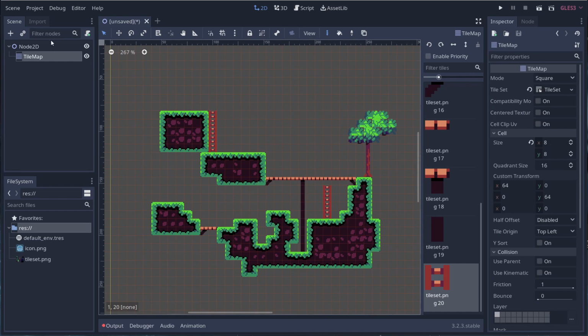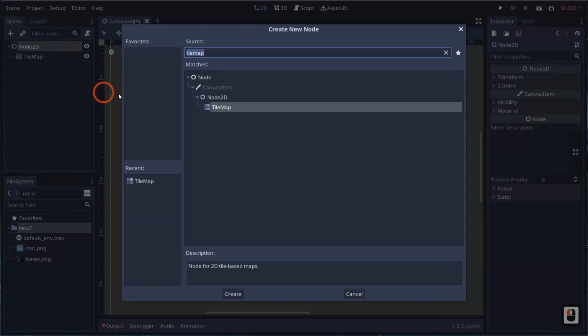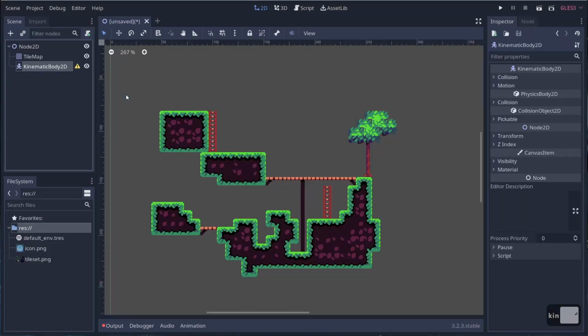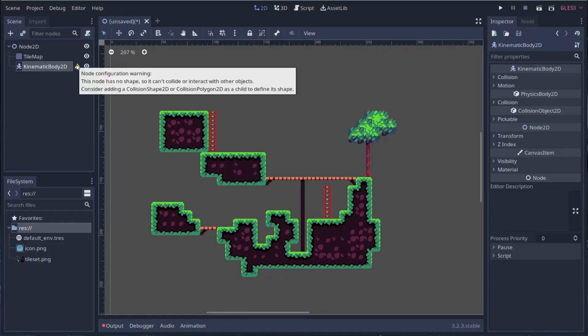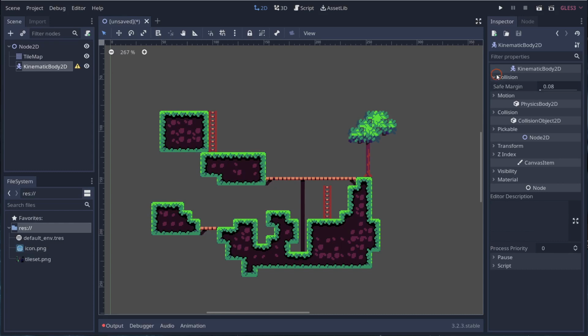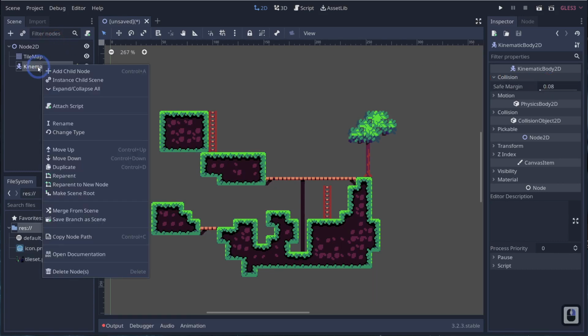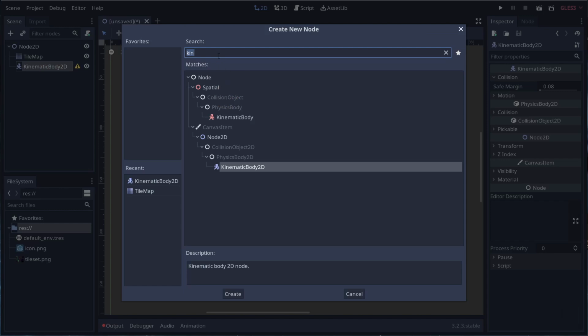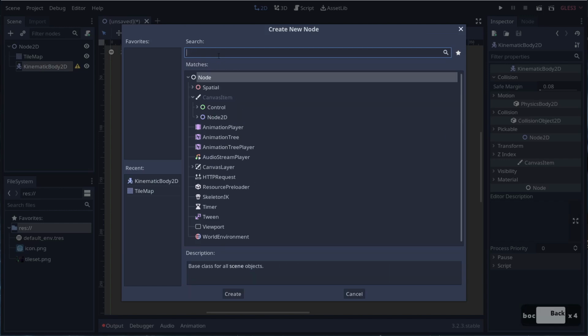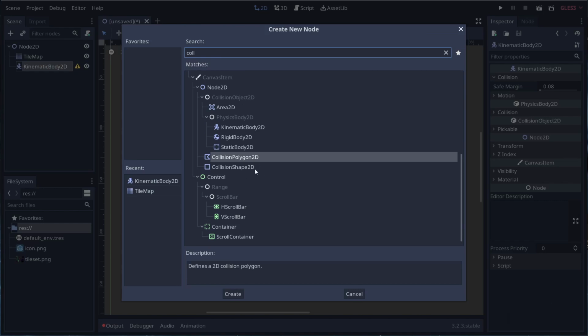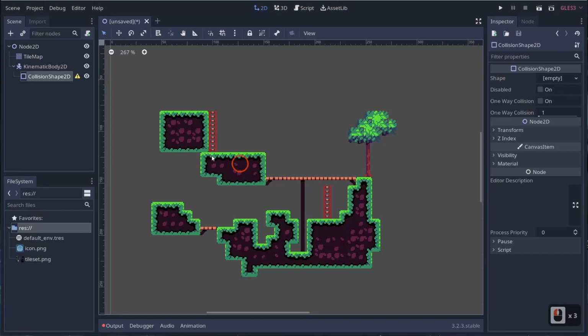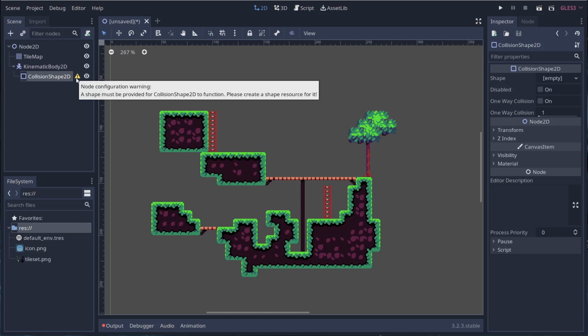So first, we are going to go ahead and create a kinematic character. We'll right click here, add a child node, and type in KinematicBody2D. You'll see that it yells at you and says that you need to add in some kind of collision box. So if we come over here and right click and do CollisionShape2D, we double click that, you'll see that we now have another triangle.